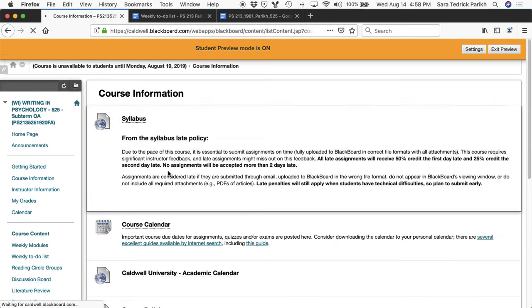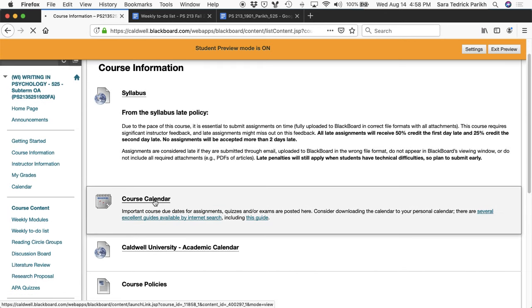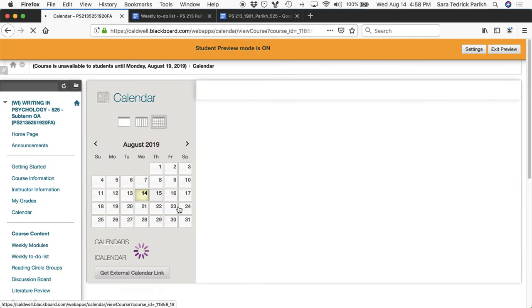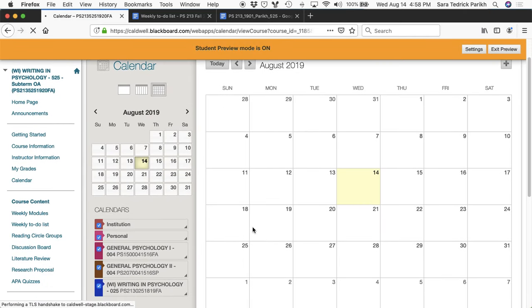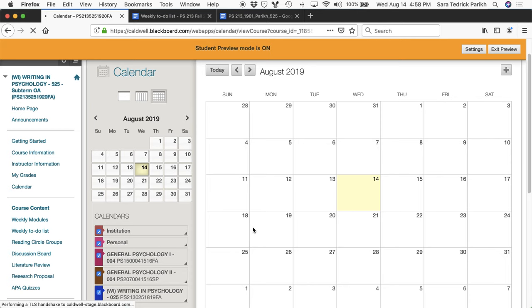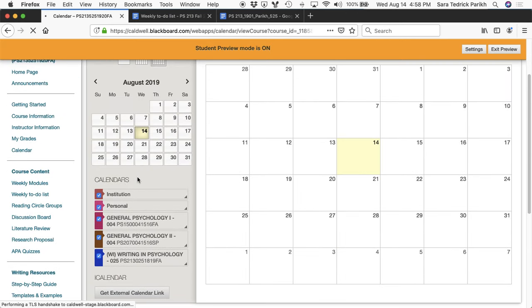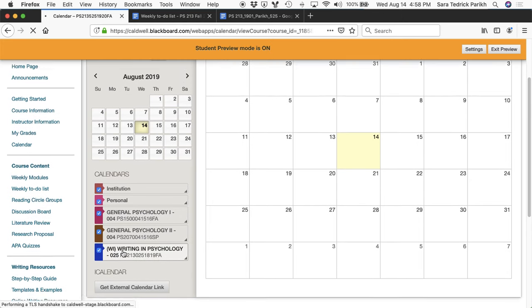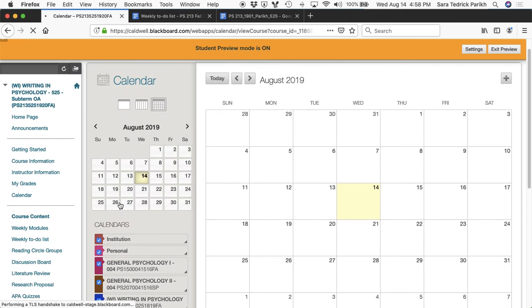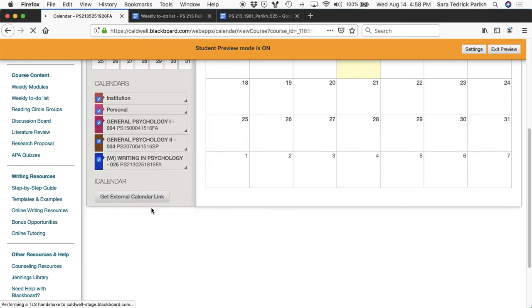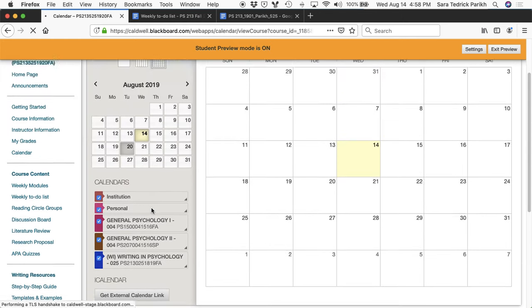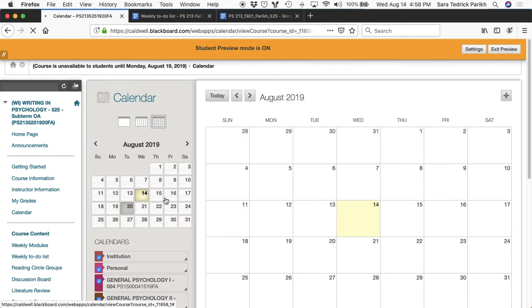So course information has a link to the syllabus. It also takes you right to the course calendar where you can see when things are due. I don't know what's wrong with this, why it's not showing that this course is an option. Blackboard's being funky with me and I don't feel like dealing with it. But your course calendar will show you stuff on your end.